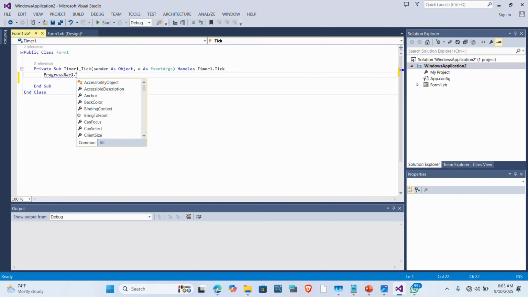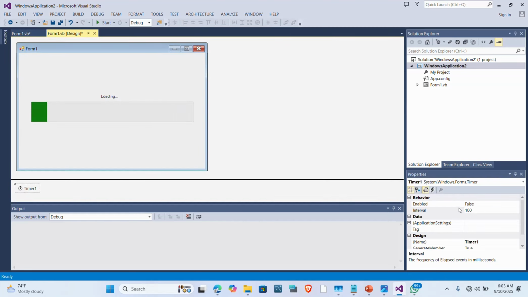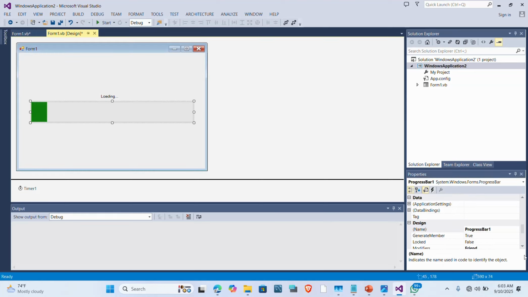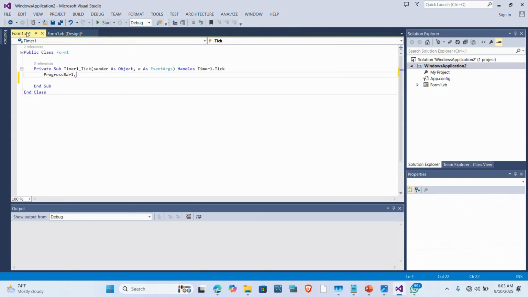one dot. The progress bar, this name is not that I made it up, it's already here. If you go to the name here for the design, this is where we keep the ID for every item here. So this one is the timer, its ID is timer 1, so that's why it's there like that. So for the progress bar, its ID is progress bar 1, so that's why progress bar 1 came inside of this place. So okay, I hope you get that one. This is just the idea of it. So progress bar 1 dot increase.